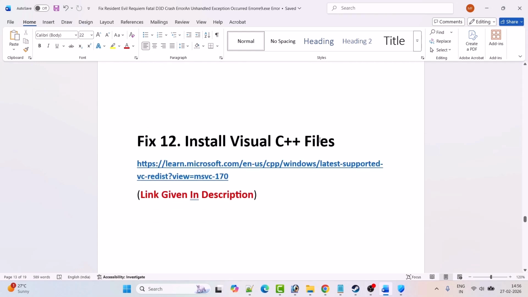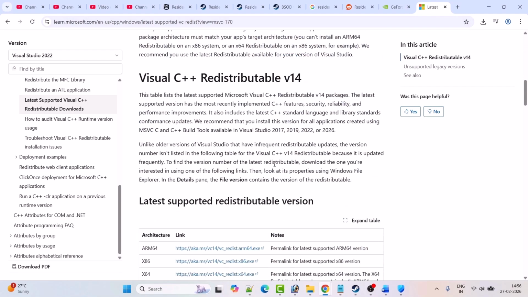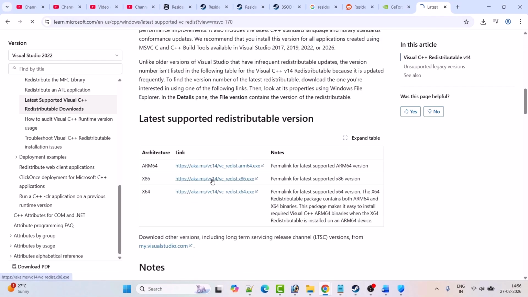Fix 12 is to install Visual C++ files. So go to this Microsoft website. Link is provided in my video description. And once you are on this Microsoft website, scroll down and download both x64 and x86 versions.